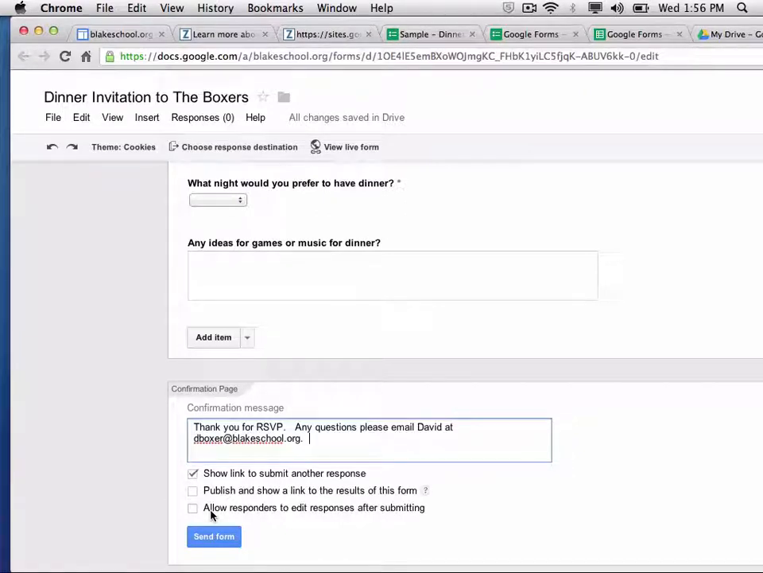I have three other options before I create my form. The first one is, should I allow recipients to submit another? I can think of an example where it might be a shared computer, and I want them to RSVP for more than one person, I'd leave this checked. If I want anyone who has access to the form to see the results of this form, so for example, in Janet's scenario, she discussed how they were doing a straw ballot. If I wanted my recipients to see the results instantaneously of the straw ballot, this is where I could go ahead and publish and show a link to this form.